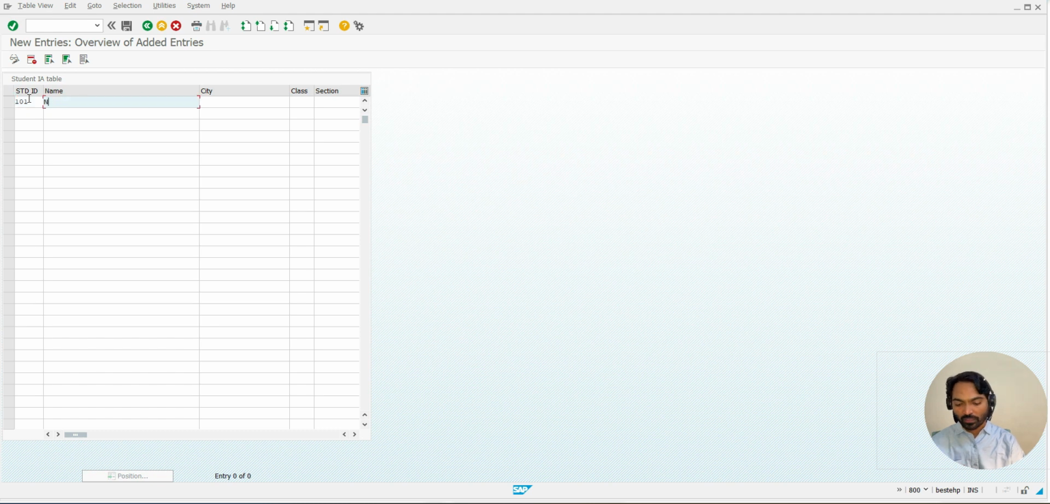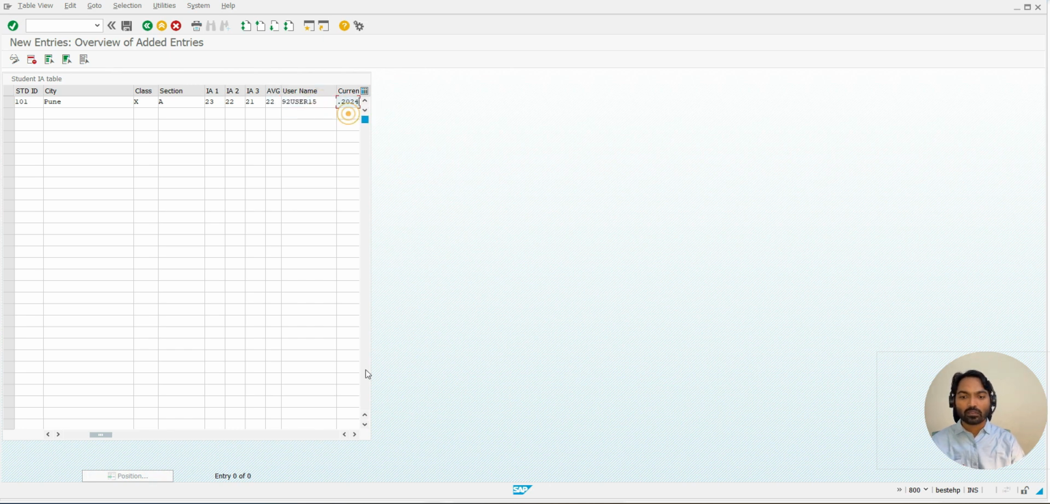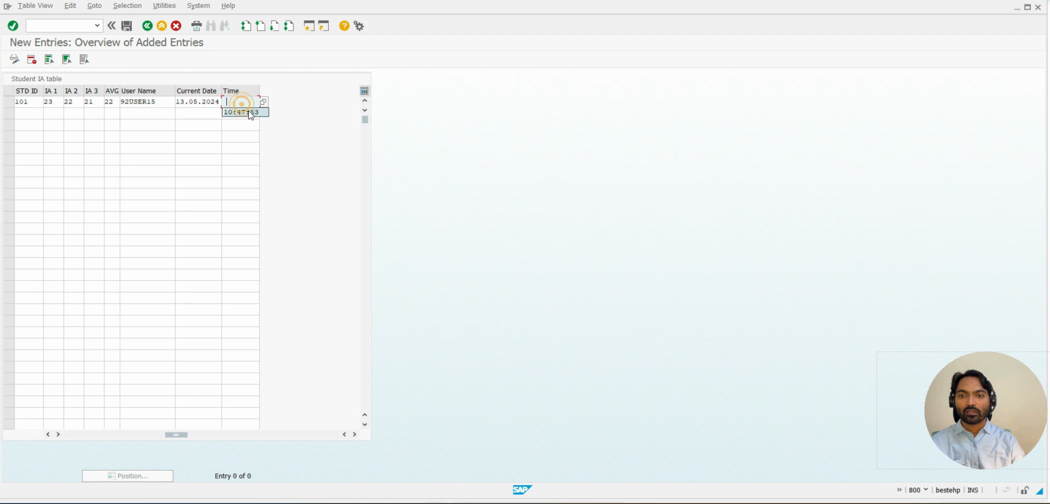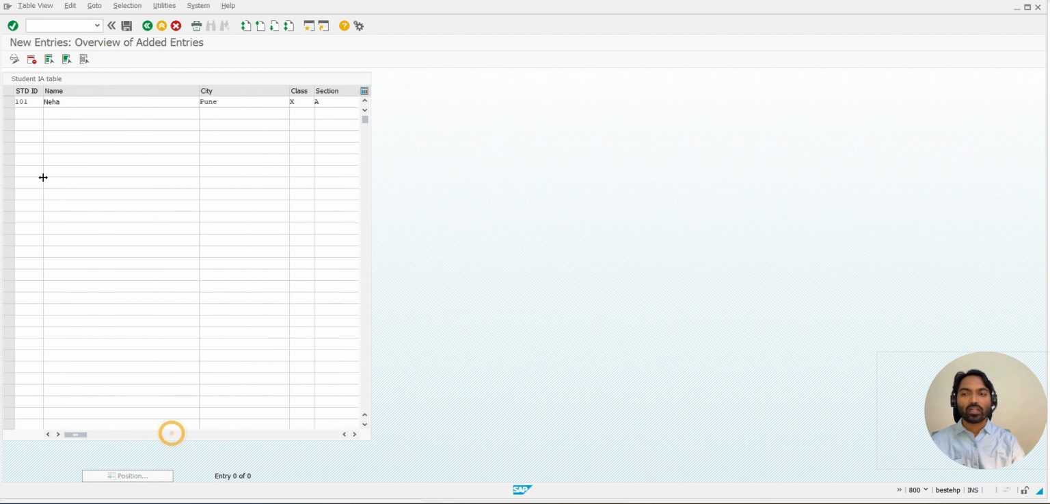1001, something like name, city, the section, then you do have the internal assessment marks. Then the average, here I need to pass it by myself. Then username I'm passing, date I'm passing, and the time I'm passing. So likewise, you can maintain the multiple entries at the same time. So I can maintain the second entry as well.